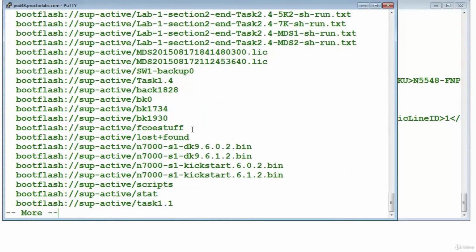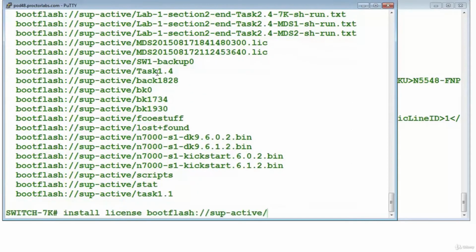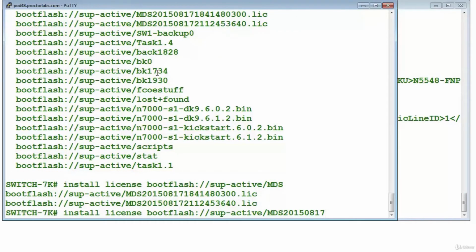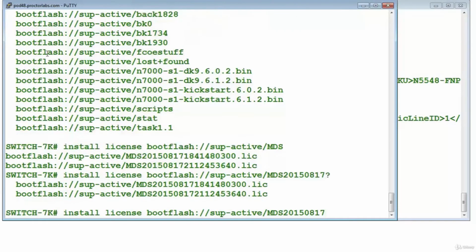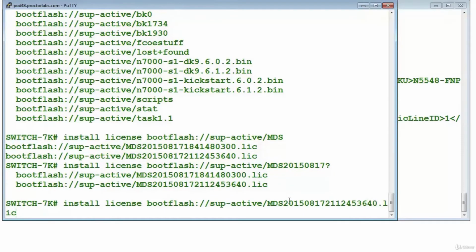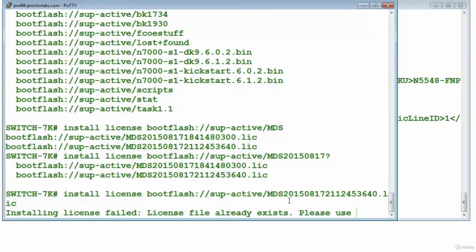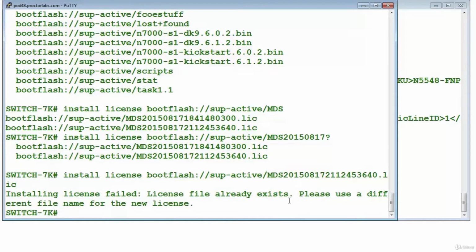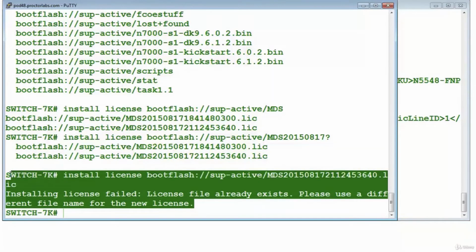You can see these many files are available. I want to install this file. I'll simply use mds and Tab. Now you can see that there are two options available. I want to install this license. So I will just use 21 and it'll complete the file name. I will hit enter. It'll give an error message because the file is already present. License file already exists. Please use a different name for the new license. This is the way you can install the license.